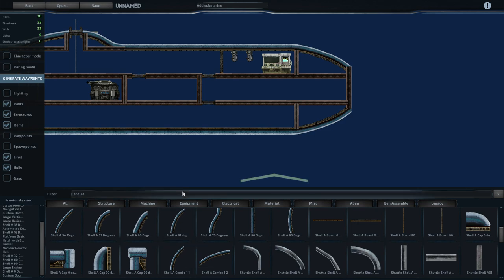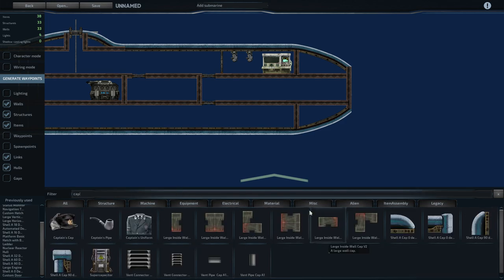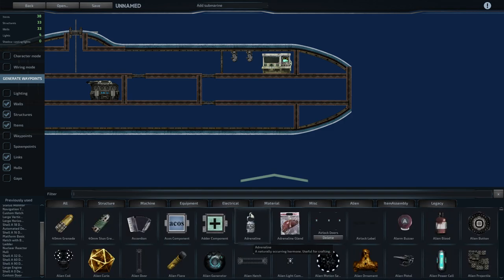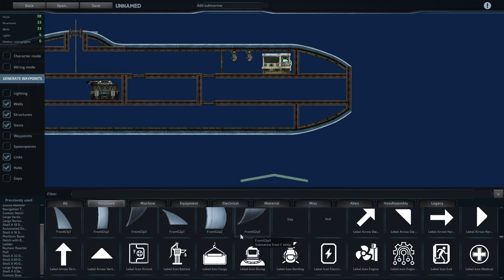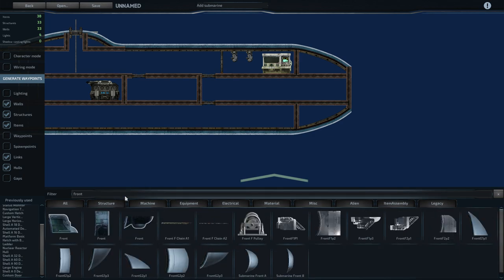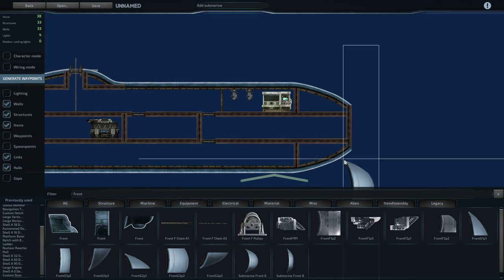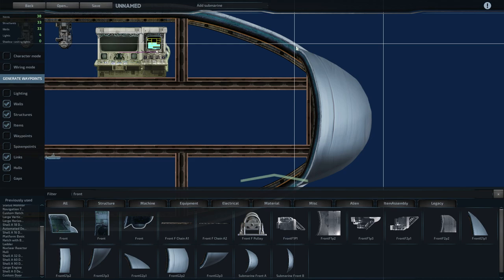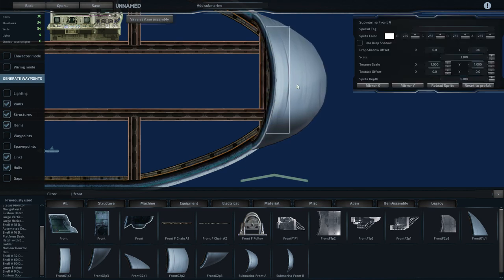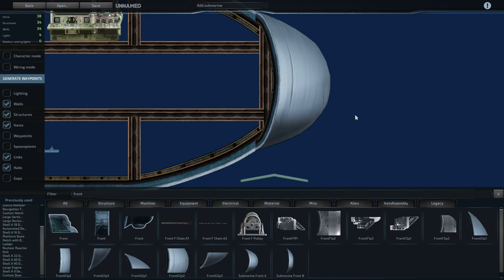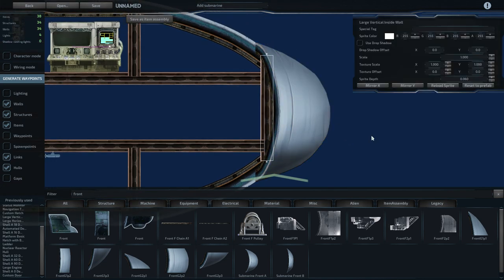To make the end look a little better, if I can remember what the filter is for it, go to structure. Here we go, front, and we'll grab submarine front A, just to make it look a little better and hide the fact that there is no actual nose to the submarine. So I'll line that up a little better using the arrow keys, and that's about good there. And we'll just nudge that in there a little bit.